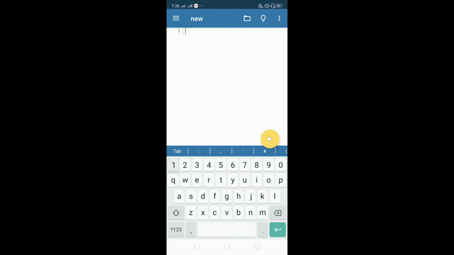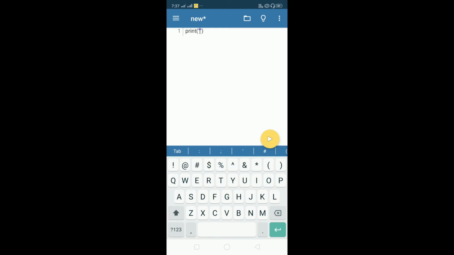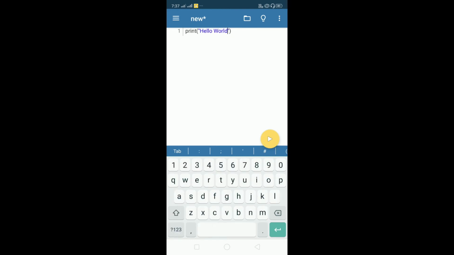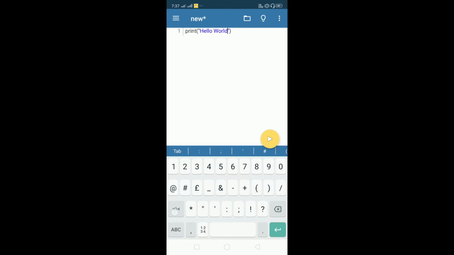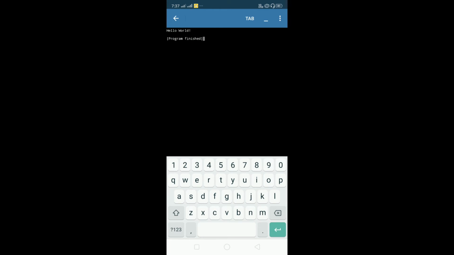We will first write a simple program, that is print hello world. This is Python 3, I guess, so it will be in brackets. The first program for everyone, it is so famous, I don't know why. So hello world, and we will run it, and here you can see hello world is finished.